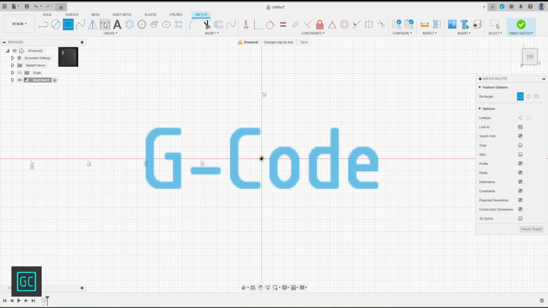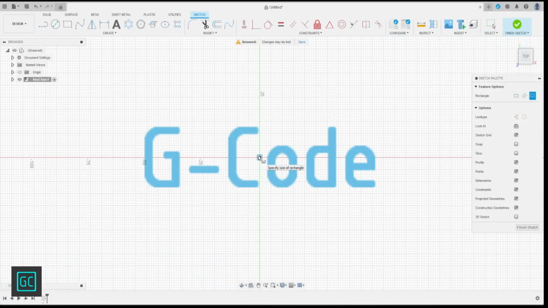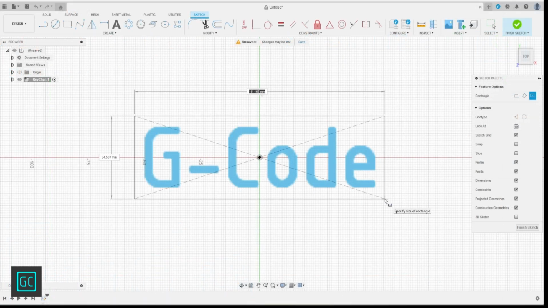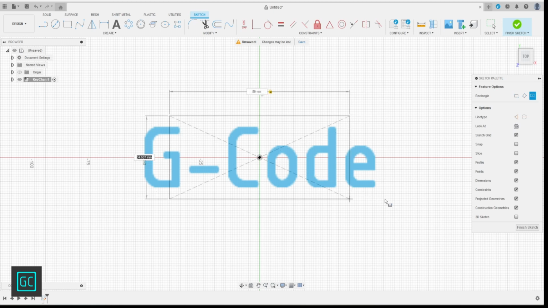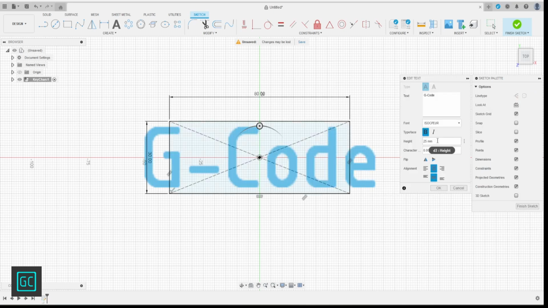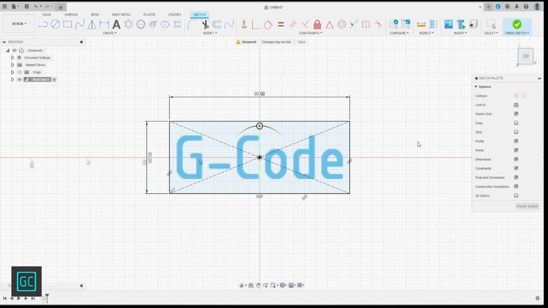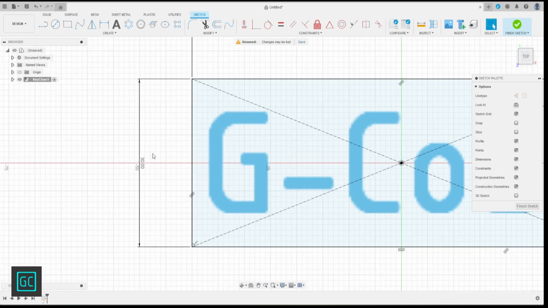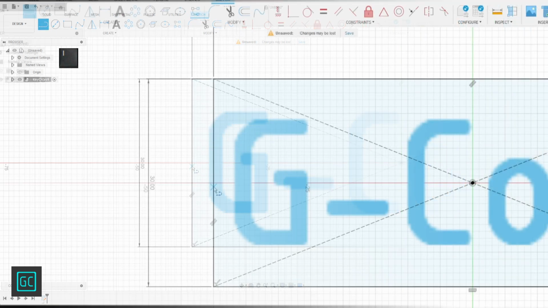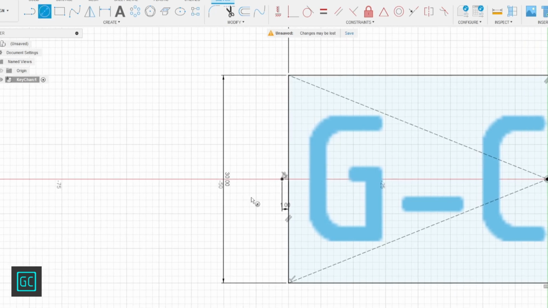Then we're going to make a rectangle, center rectangle, find the center of our sketch, click on it, drag it out. The value is going to be 80 by 30. Then we click enter. We're going to edit our text and we're going to make the size 18. Then we click OK. We're going to make a line, construction line. Click and drag it out by 1 millimeter.